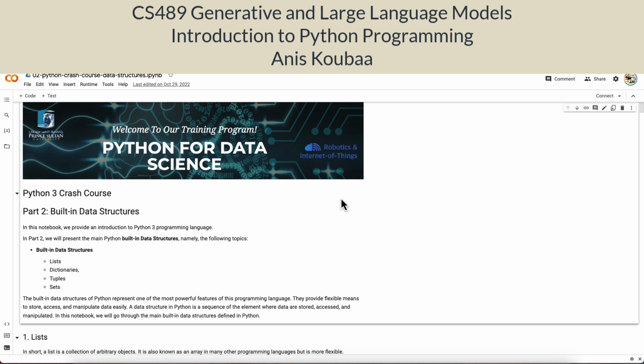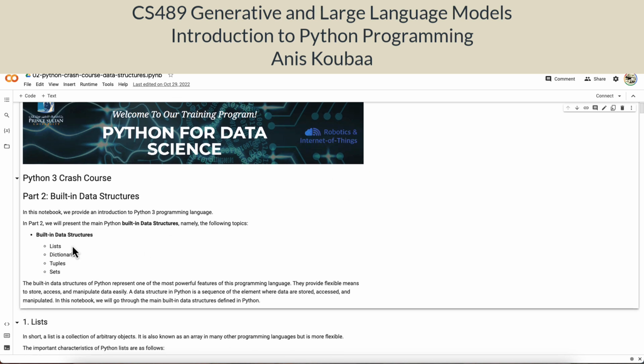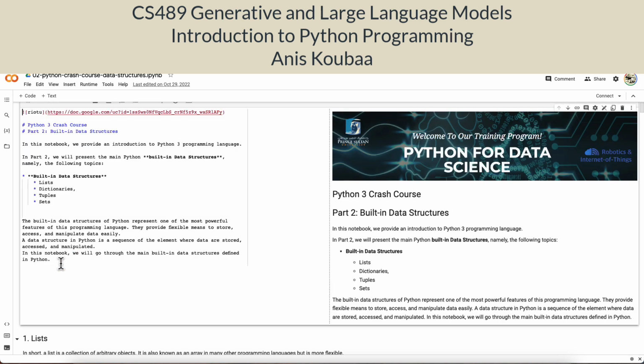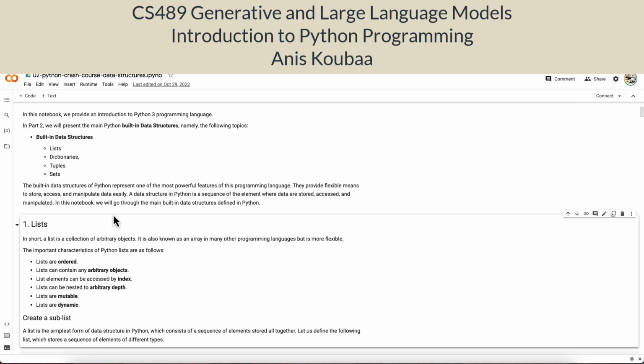And I'm going to show you also the advanced data structures, like NumPy and pandas, which give us better functionality. Here we're going to discover lists, which you have already seen in Java, dictionaries, tuples, and also sets. Okay, so let's get started.